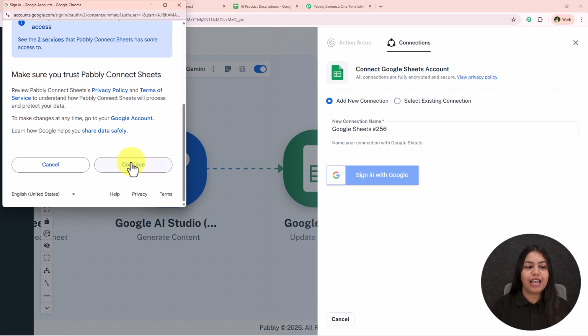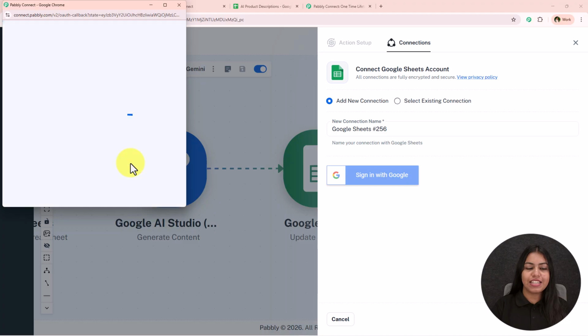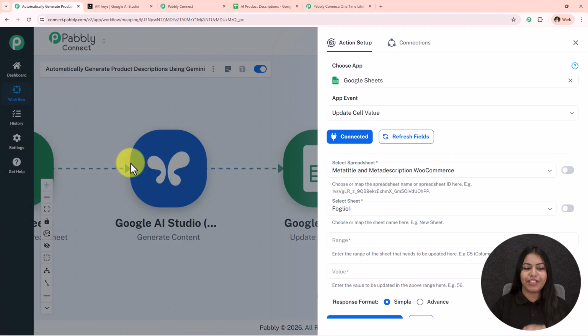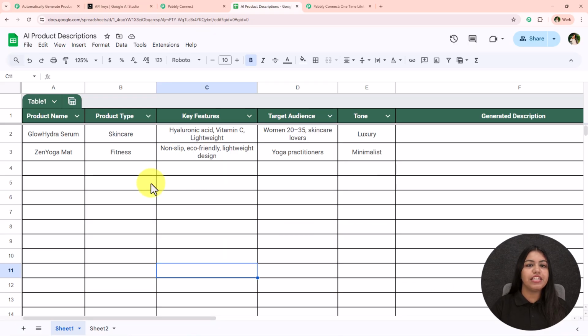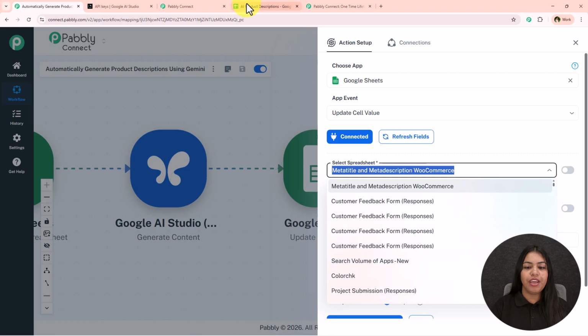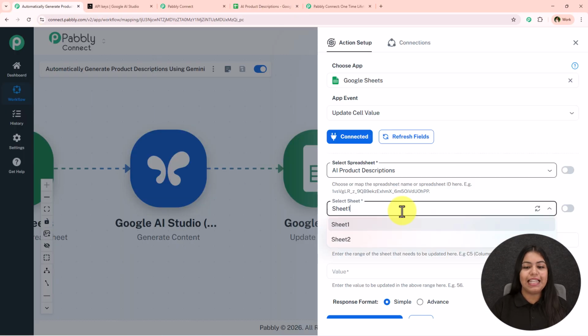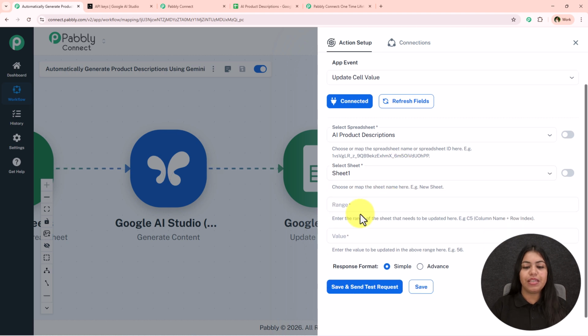Then Pabbly is going to ask you for some permission, so click on this continue and give Pabbly all the permissions it is asking for, because your data is 100% safe with us and your Google Sheets is connected with Pabbly Connect. Now what you have to do is select the same spreadsheet and the sheet in which you want to add the details. So I'm going to select the same right over here. For the spreadsheet, I'm just going to search for my spreadsheet which is AI product descriptions and select it. Now for the sheet, I'm going to keep it as sheet 1.